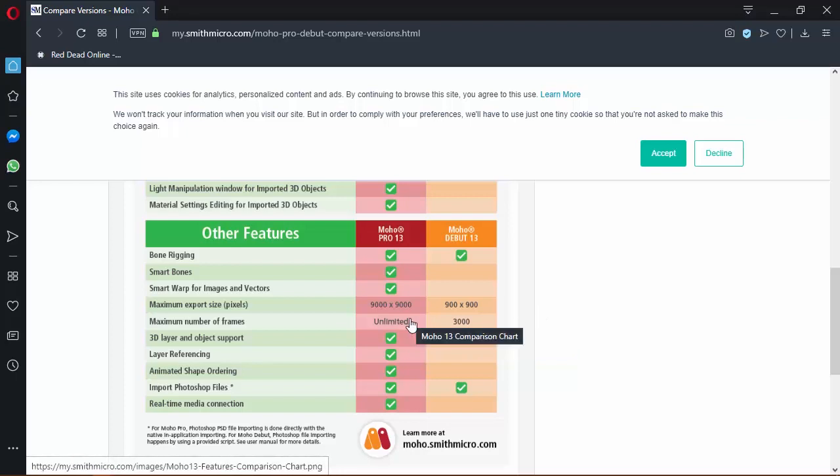With Pro, it's unlimited. And then you have the 3D layer and object support, which I just talked about before this. You don't have that ability in Debut. And layer referencing is another thing, where you can reference layers from other documents. So if you wanted the ability to create a master design file, you could then set that as a link to your scene file. So if you make a change to the design file, you can update that in the scene file without having to re-import and all that. You can't do that at all within Debut.